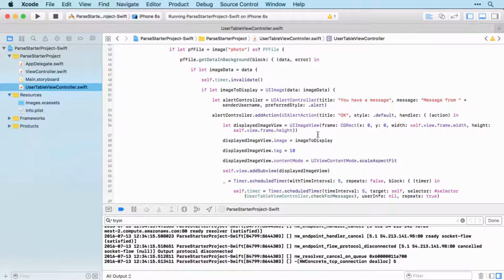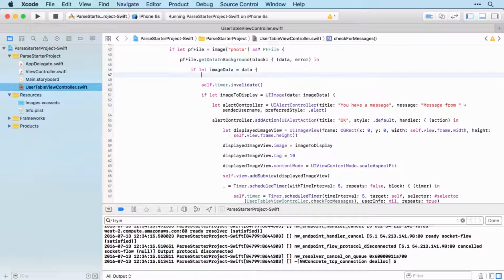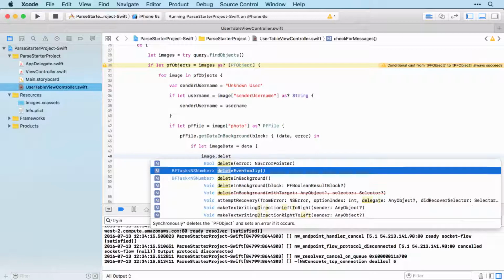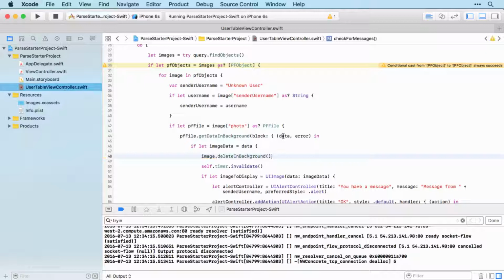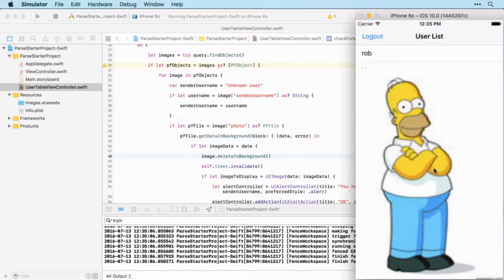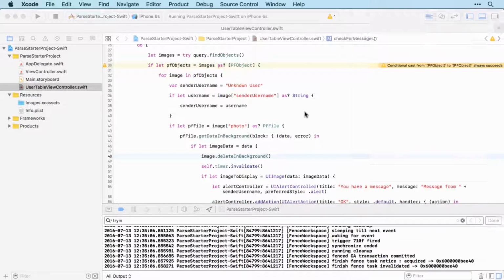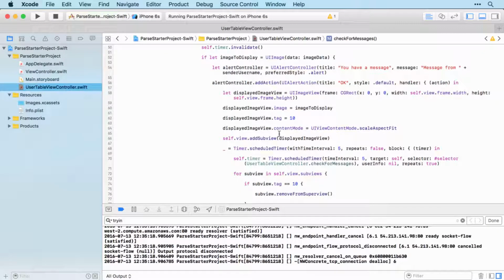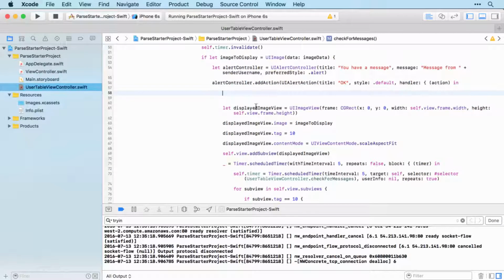So I'll do that as soon as we've got the data that we need, which is here. So at this point, I'll take my image and delete it in the background. One other small change I'd like to make is you'll see when the image appears, we can still see the background quite clearly behind it, which isn't great. So I'm going to add a fix for that, which is going to be creating our own image view, which will exist behind the displayed image view, but in front of the table.